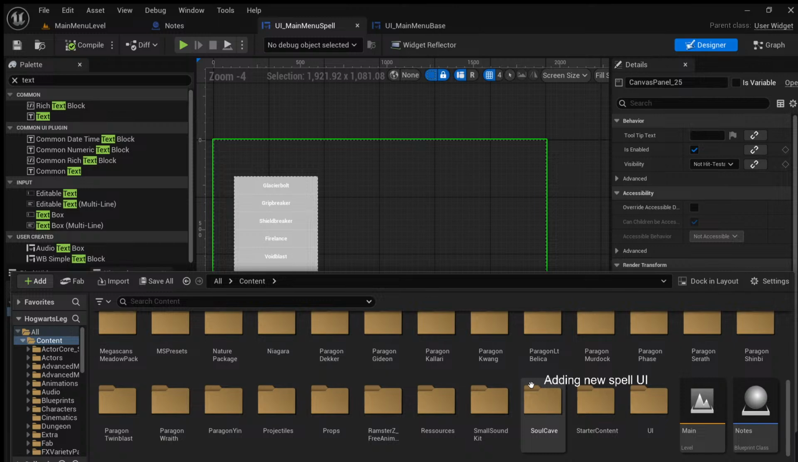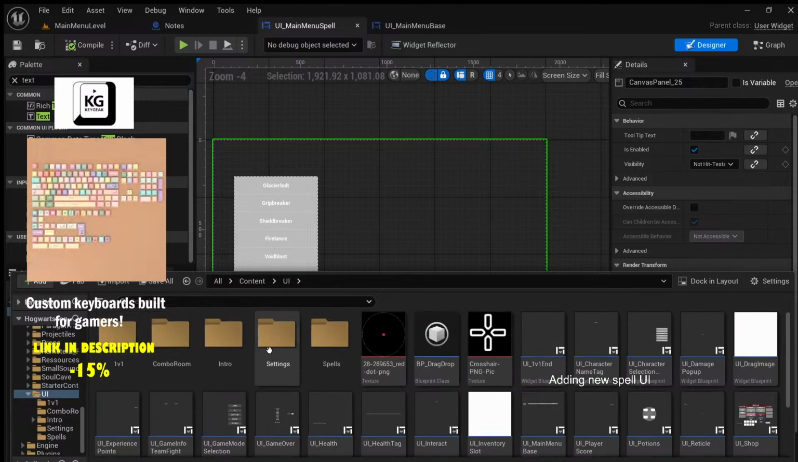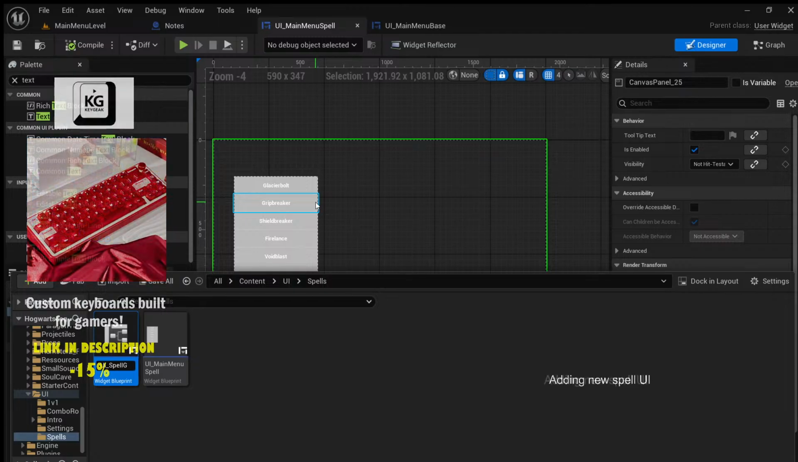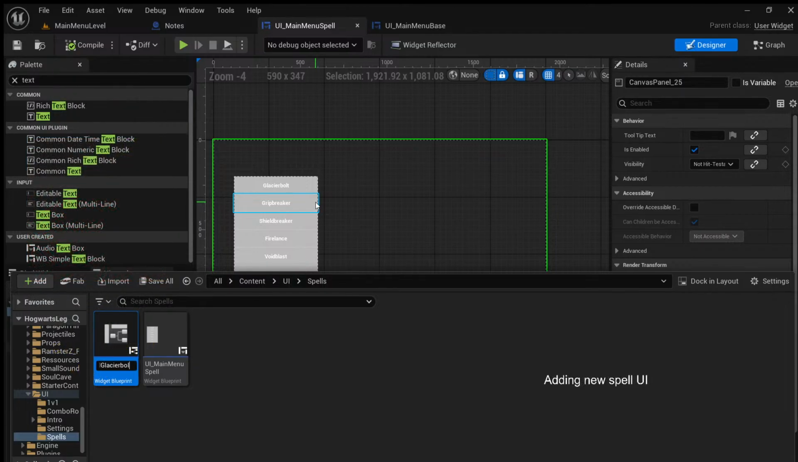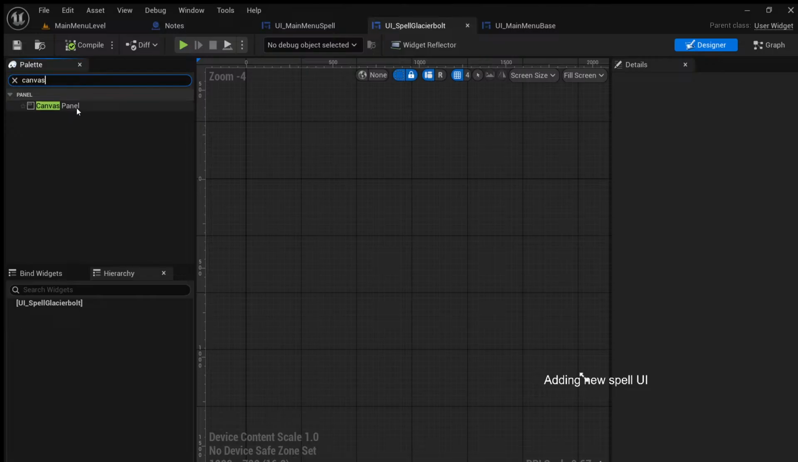So let's call it. Can we create child blueprints? No, we can't. Okay, let's go here. And we're going to create a widget blueprint. And I'll call it UI spell. Let's do the first one. So it's going to be Glacier Bolt. Like this. Let's add a canvas panel.